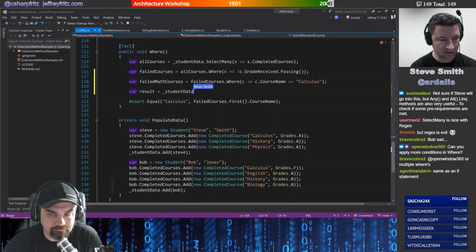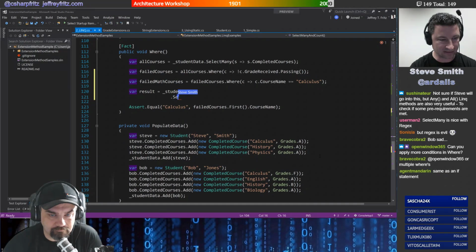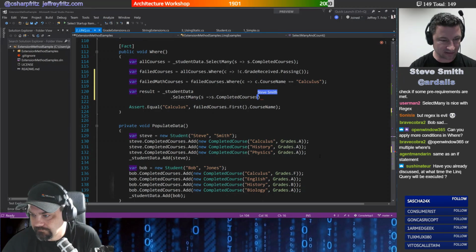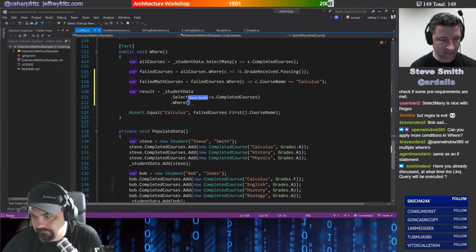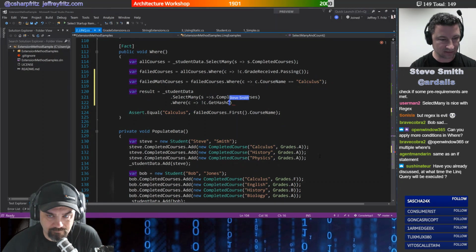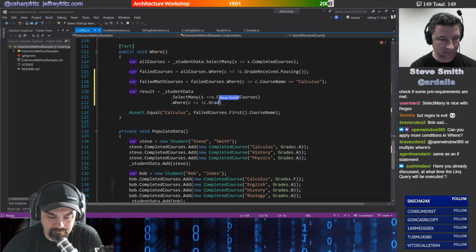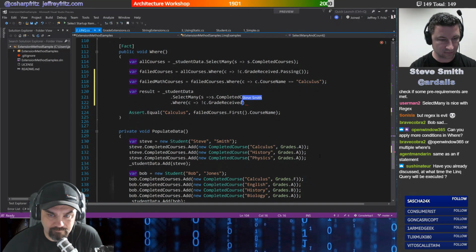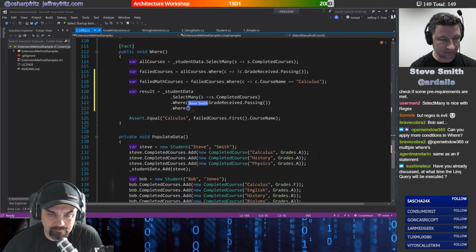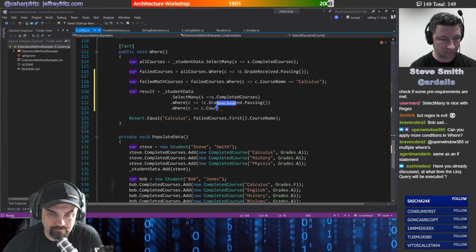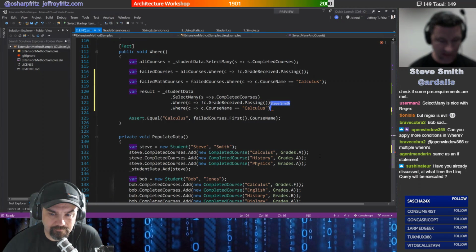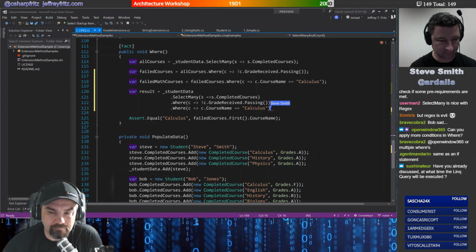We'll say, give me the student data, and then on its own line, we might say dot SelectMany s such that s dot CompletedCourses. Now I've got all the courses, and I can say where the grade is not c dot GradeReceived grade. Here we go. Dot Passing, right? And then I could do another Where off of this if I wanted to.